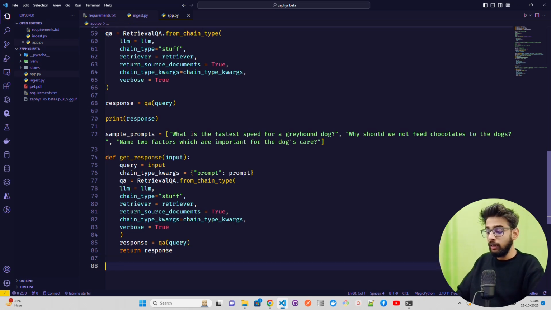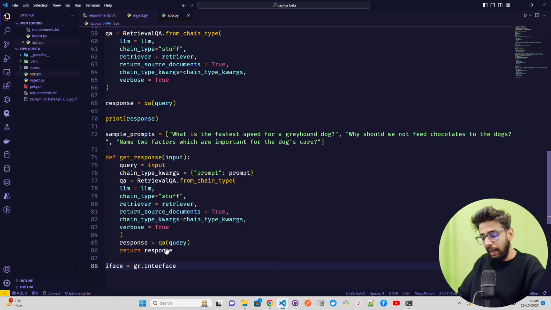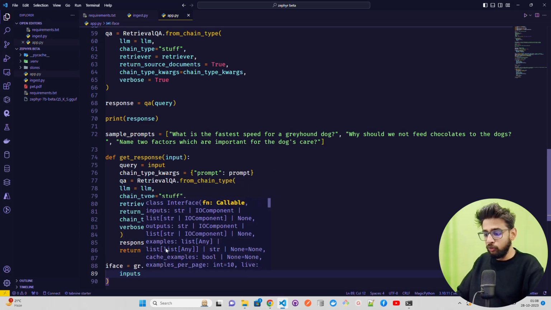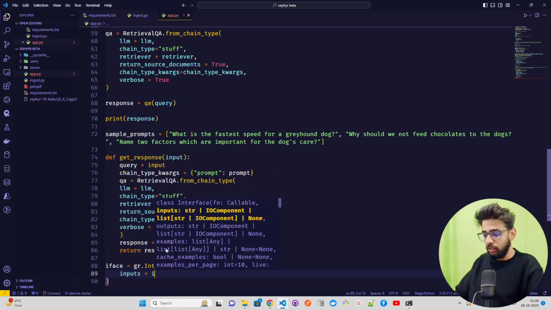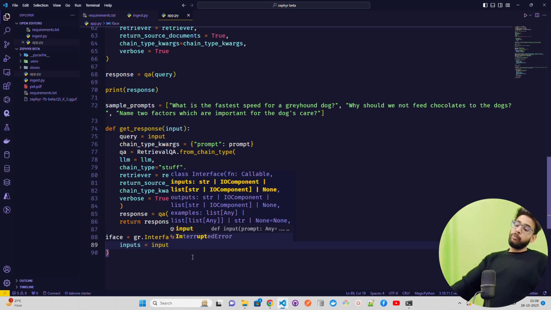Now this is done. Let's create a variable called iFace for the interface, the Gradio interface. And what I'm going to do is gr dot interface. Here I'm going to define a lot of things. The first is inputs. So input is going to be my input, because that's what the function is. And then we have to define the input, because we haven't defined the input yet. So let's define an input first.